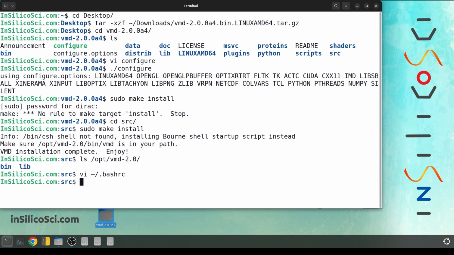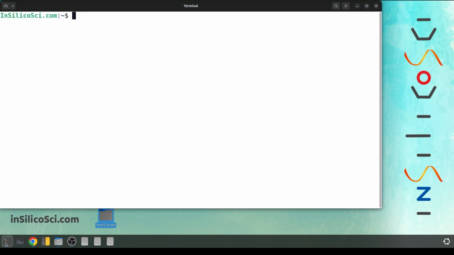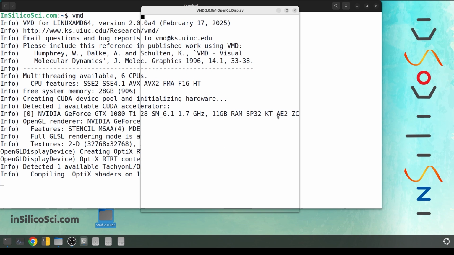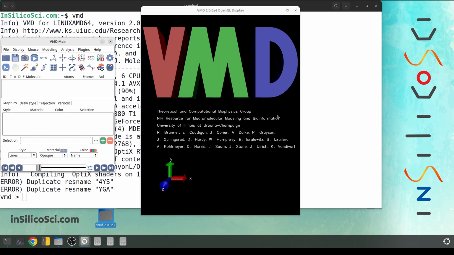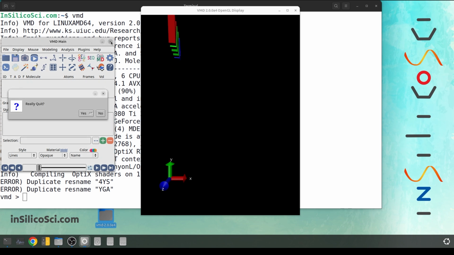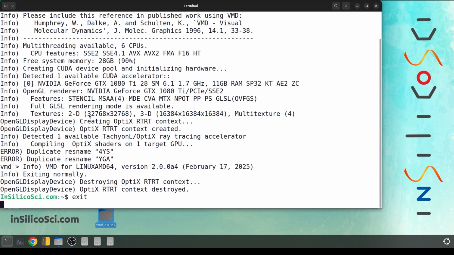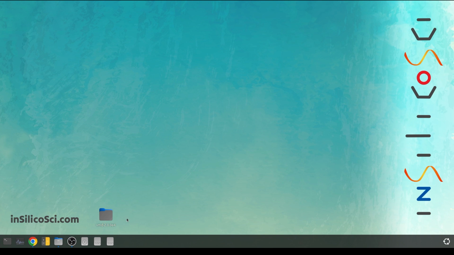Finally, I'm gonna restart the bash shell, exit, and open it again. Now I can execute the VMD command in any location, in any directory, by typing VMD. That's it, you have installed VMD on your system. The final note is that you don't need this folder on your desktop anymore.